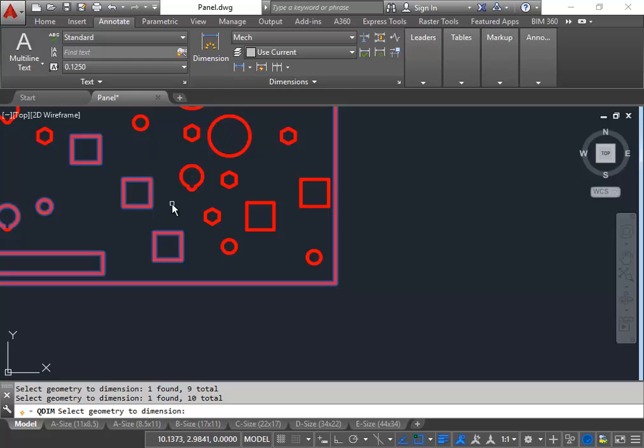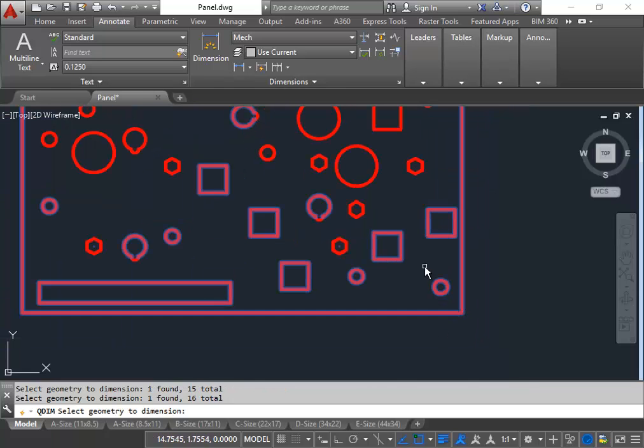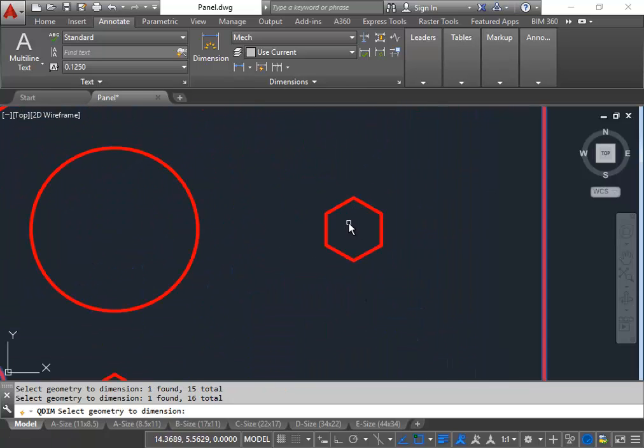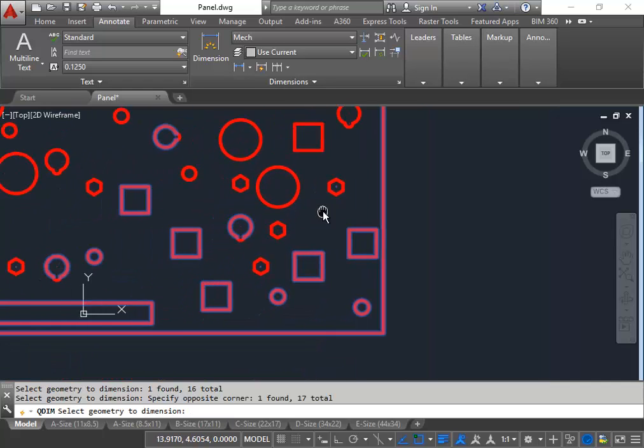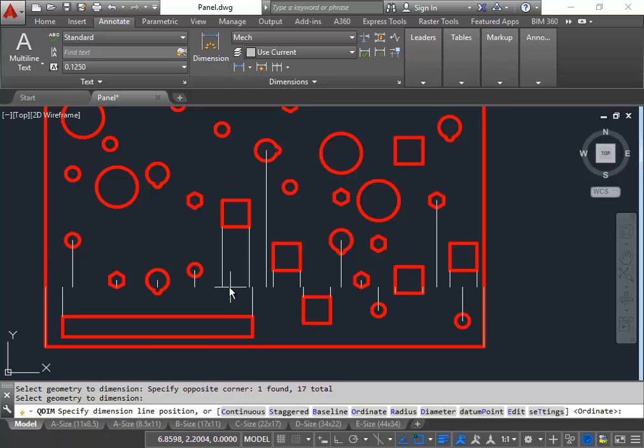or further down we have this shape, the hexagon here in the middle, this circle, this square, that one, little circle here, and this hexagon. Alright, so after that has been selected there, we press enter.